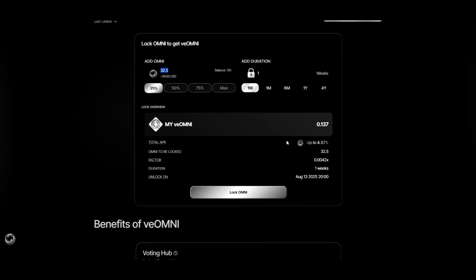From there, we get a rough estimate of what our APR will be. This is probably going to vary quite a bit leading up to August 14th when the first rewards go live. So pay attention to that. Obviously, the longer you decide to lock your Omni for, the higher the APR is going to be. But like I said, these are going to vary.